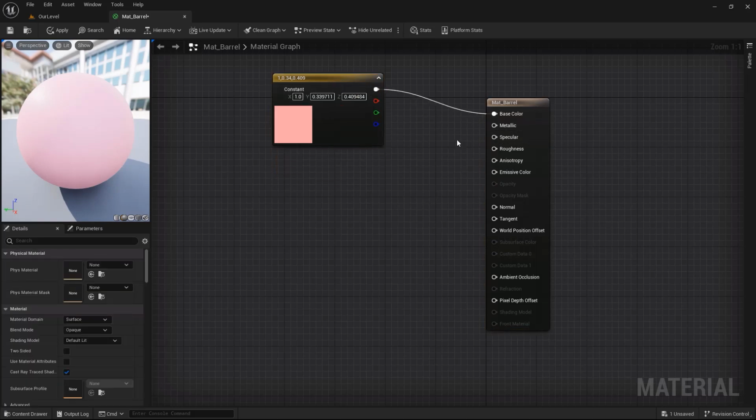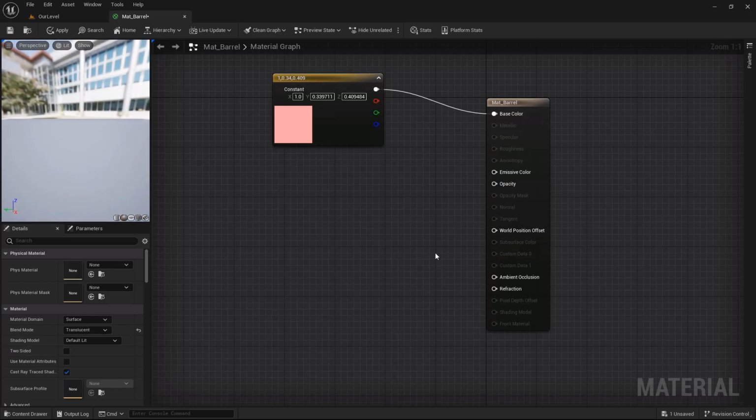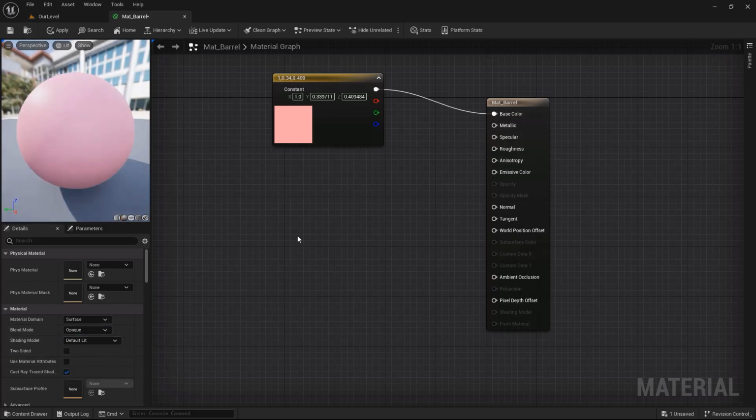We have quite a few properties available to us depending on the type of material we're using. In our defaults here, you can see we don't have opacity or opacity mask because they're grayed out, and it's because we have opaque. If we were to change this to translucent, we can now plug in opacity. I'm going to change this back to opaque for now.